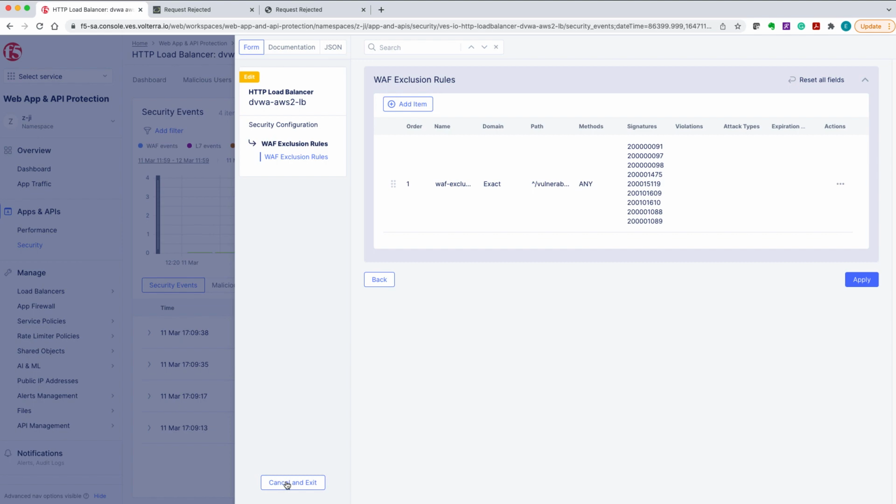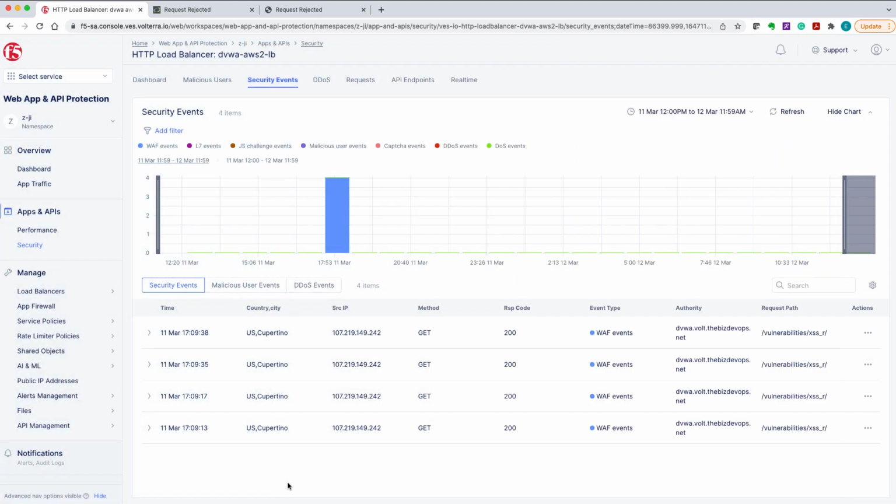Now you should have a good understanding of what F5 Distributed Cloud WAAP can do for your OpenShift applications in multiple clouds. This concludes our demo.